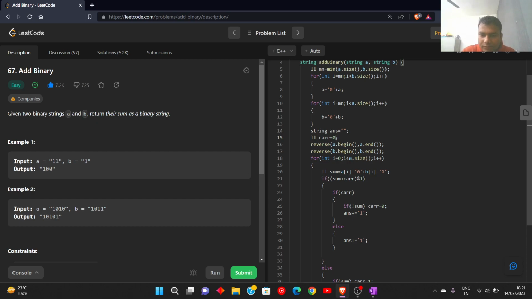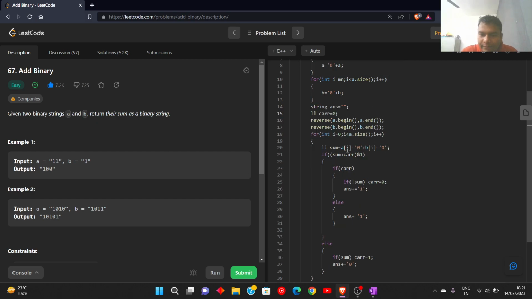And I reverse both strings. If you don't want to reverse, then you have to start from n-1 to 0. Then I take my sum here, and I check if sum plus carry is odd. Then I will go in this case. If sum plus carry is odd, then I check if carry is even or if carry is odd. In this condition only carry is giving me my sum odd, so I make my carry 0 because it will not contribute to the next bit, and I simply add answer plus equal to 1. Otherwise I simply add answer plus equal to 1 and I don't change my carry.